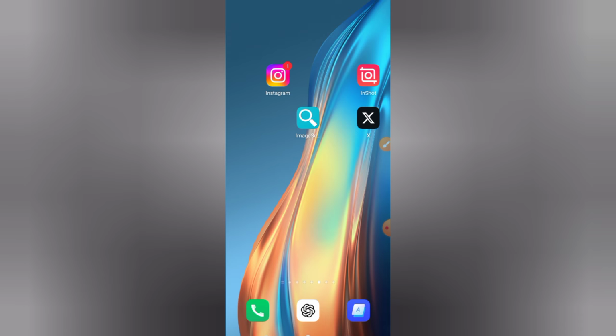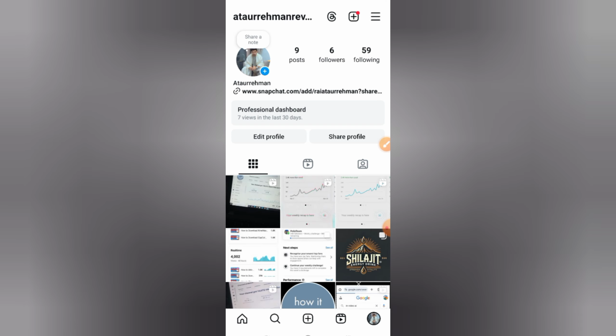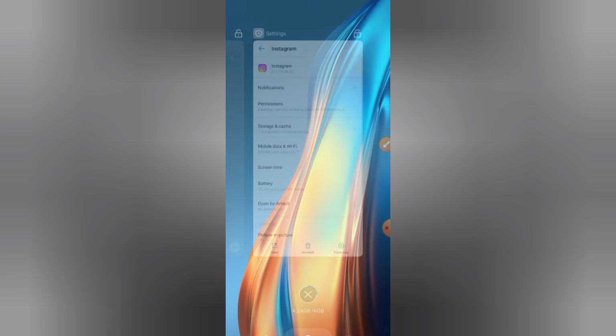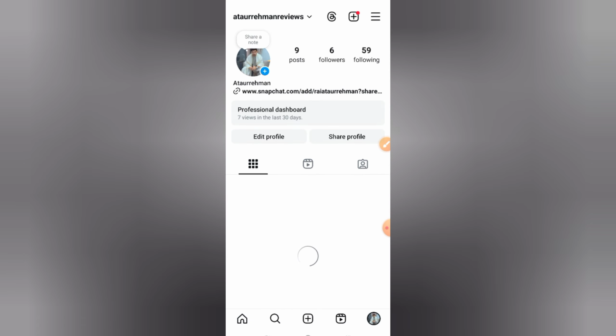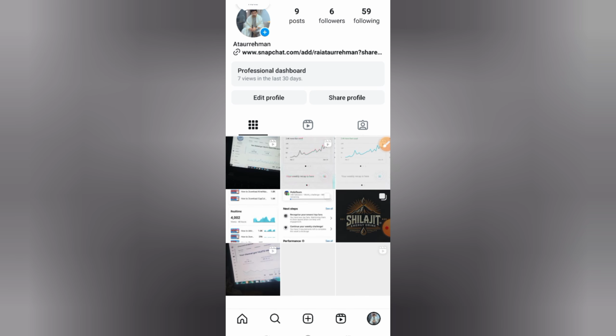Step 3. Relaunch Instagram. Now, open Instagram again and give it a try. Most of the time, this simple refresh will fix the device type unknown problem. That's it. I hope this helped you solve the issue.